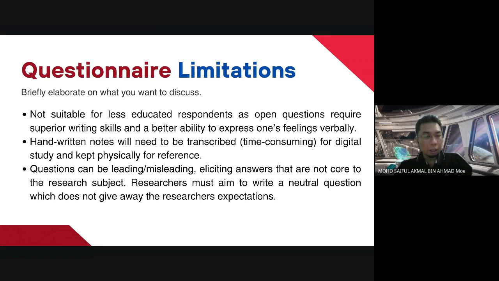A questionnaire can be leading or misleading, eliciting answers that are not core to the research subject. The researcher must aim to write a neutral question which does not give away the researcher's expectation.